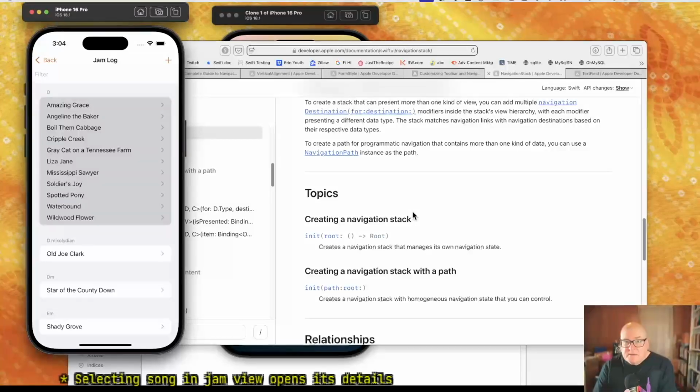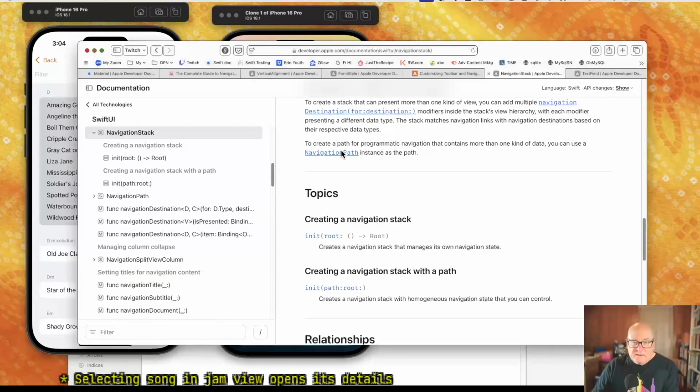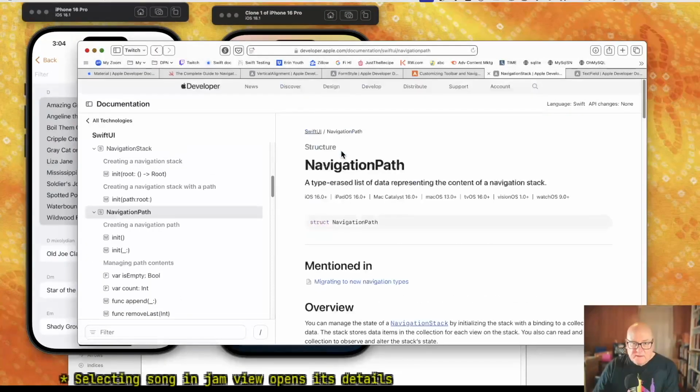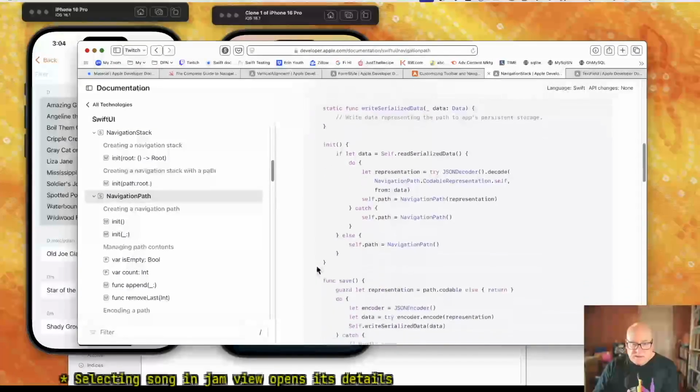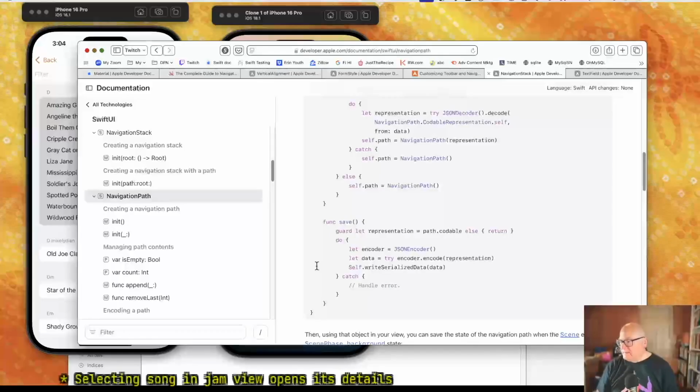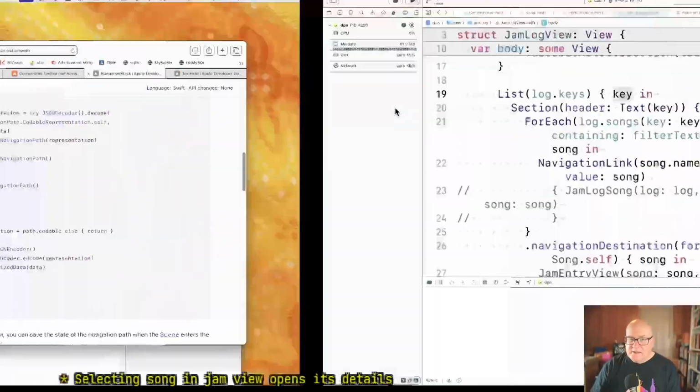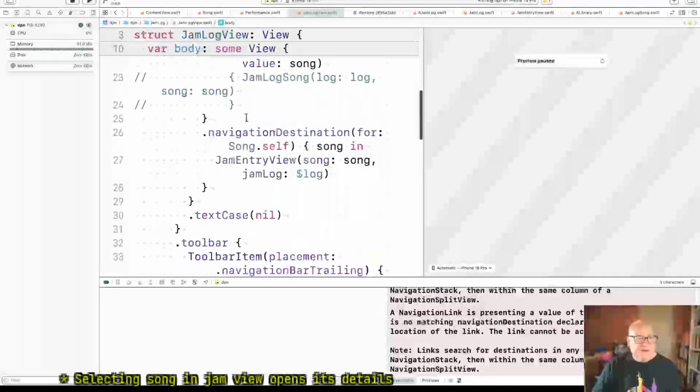you can have multiple navigations. Yep. Use a navigation path instance as the path. I don't think that's what I need. That's more representing the contents of the path. Move it out to the VStack. I don't know. That seems even further out.